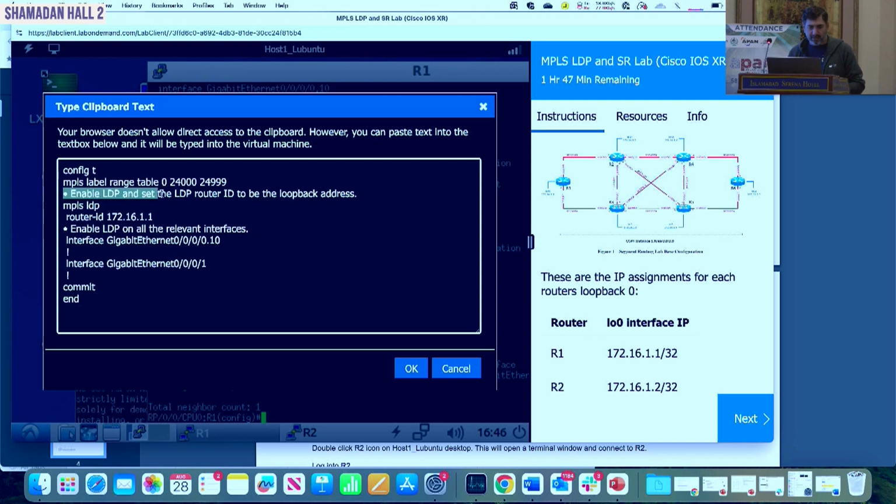This is actually just the comments, this is not the command, I can remove it. Even if I send it, the router will just not accept it, but there will be no action. So I'm going to define the MPLS label range, which is 24000 to 24999. That means if MPLS needs to use labels, it can use this range, because we have given a higher range to avoid conflict with segment routing, as later on we need to enable segment routing as well. So I need to specify the router ID, so this router can be identified using this IP address.